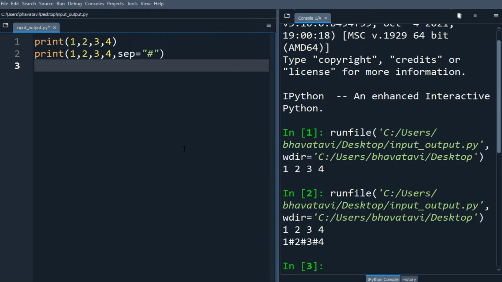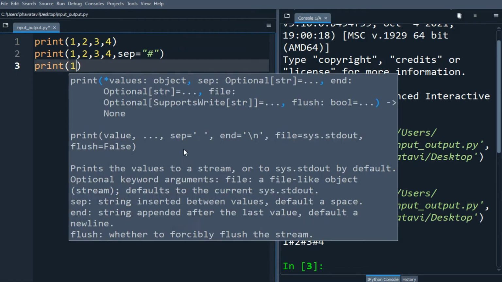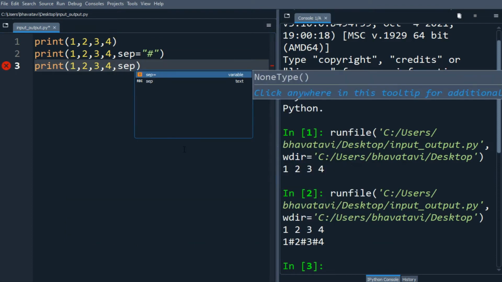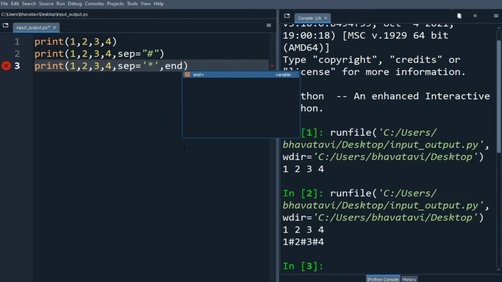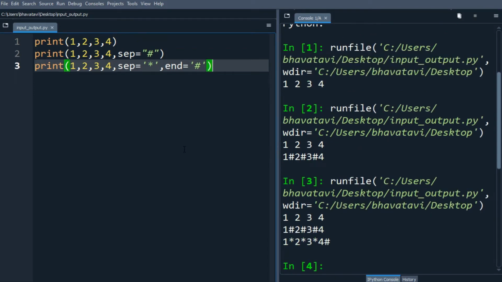Now Python has a built-in end, and that is a next line character. We'll change that. This time I am going to put the separator as star, and let's put the end as, let's say, hash. Let's run it. You can see instead of next line there is hash at the end, after the 4.